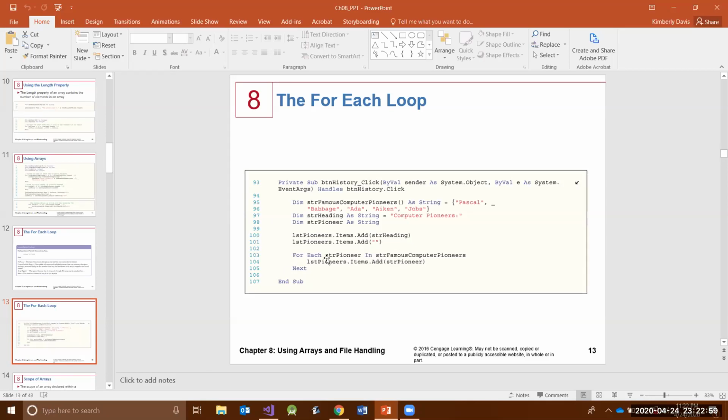So notice here, we have a list box here that holds different items. And then we have here where we're just adding space, so don't stress about that. So string pioneer here is a string that we are... okay, I'm forgetting what we're doing.